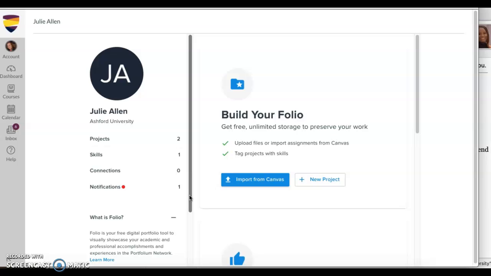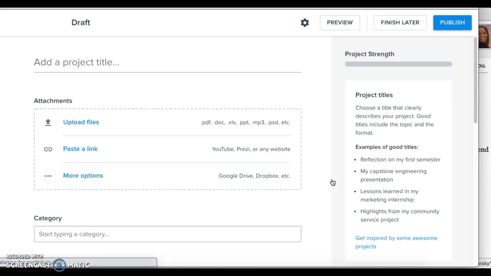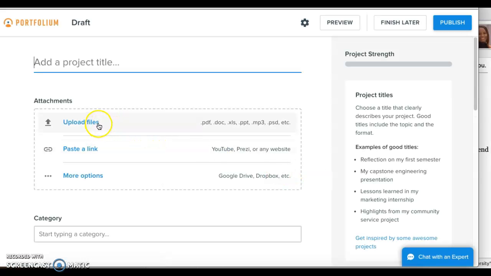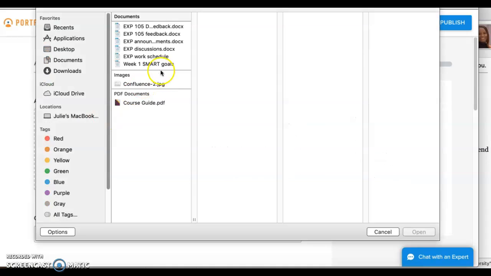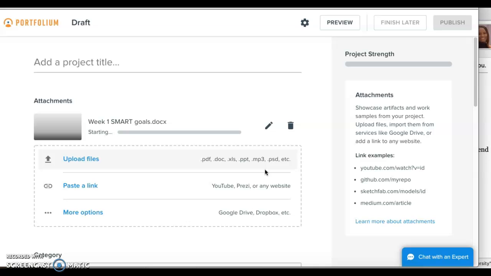So at this point, if I wanted to upload a file, I would create New Project. I would then click Upload File and select a file from my computer. I'm just going to select a template because I don't have the Week 2 paper, but you definitely want to make sure you're uploading your Week 2 paper for this one.